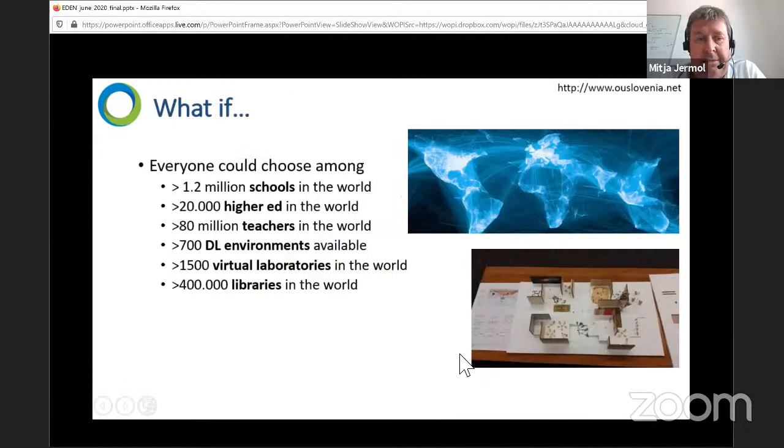So if you, for example, imagine that you will have all this, what is here, open. There are more than 1.2 million schools in the world. You don't know them. We don't know them. Usually you know just about the school which is close to your door, close to your neighborhood, in your town. But most other schools, you don't know. There are more than 20,000 higher educational entities in the globe. There are more than 80 million teachers. Just imagine, if you would be able to get any type of question or any type of information answered, how much of this information you can get from 80 million teachers globally.